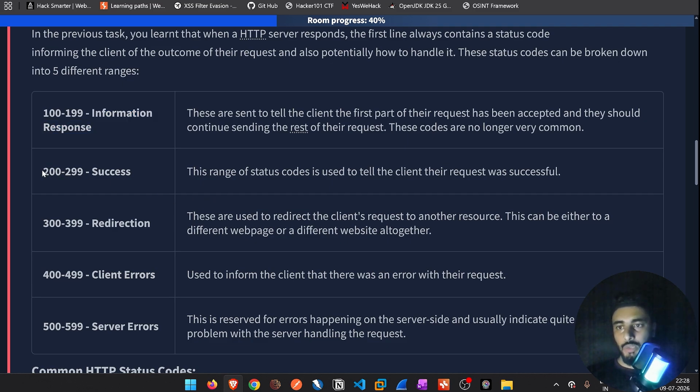Now, 200 to 299, those are success codes. This range of status codes is used to tell the client their request was successful. तो जितने भी हमारे पास रिक्वेस्ट के रिस्पॉन्सेज जो होंगे जो कि 200 से 299 के बीच में होंगे, that will tell us that your request is successful.